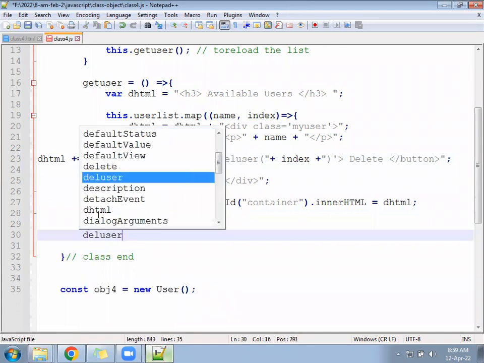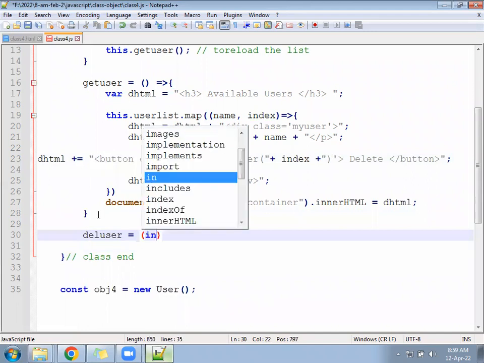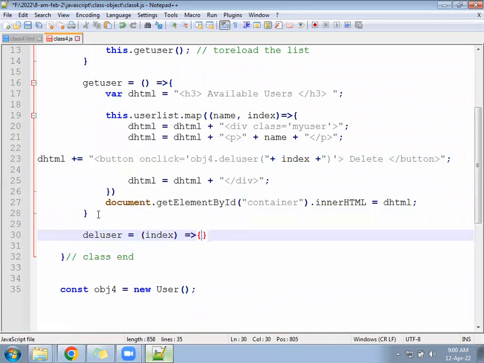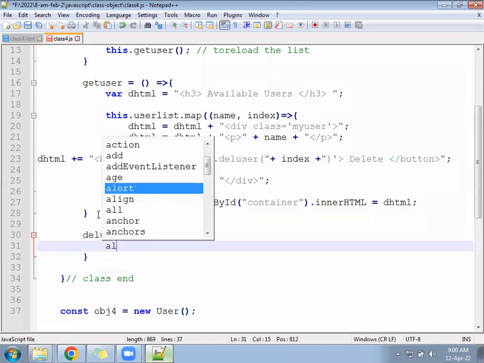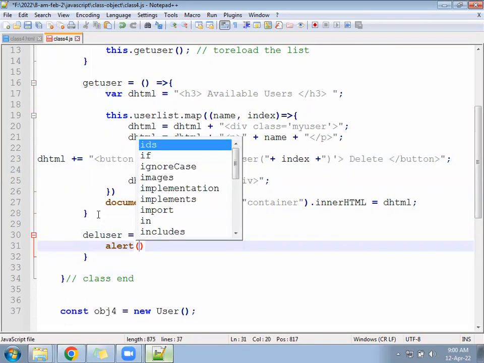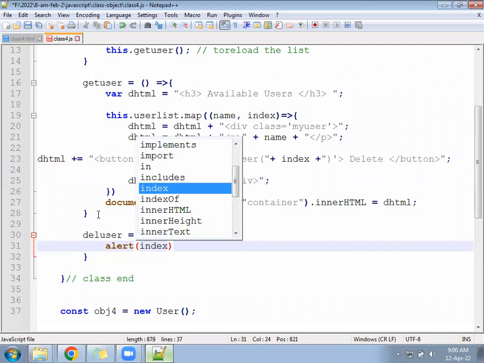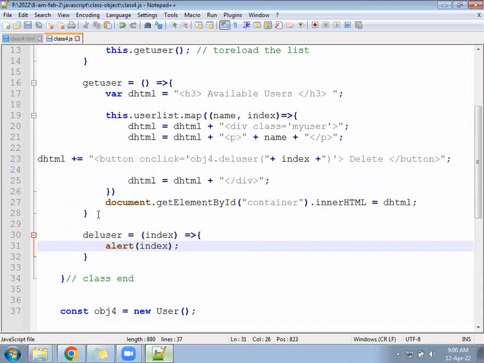Daily user, index we can receive here. After that, we keep alert as the index. On button click sequence, wherever you click on button, that alert comes or not. This particular TD we have added.